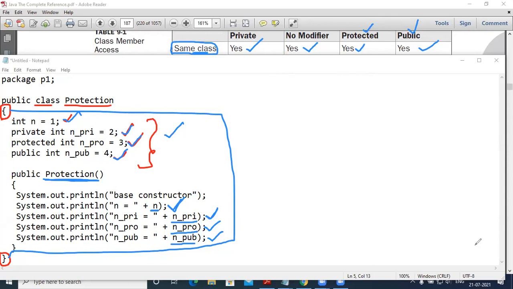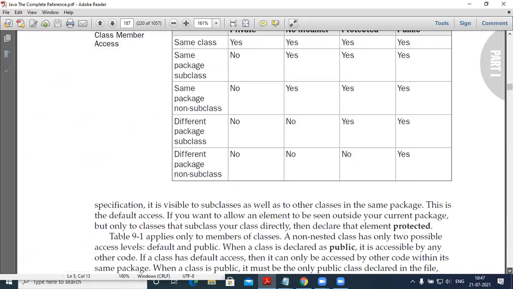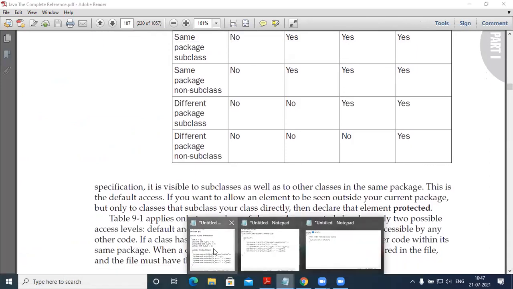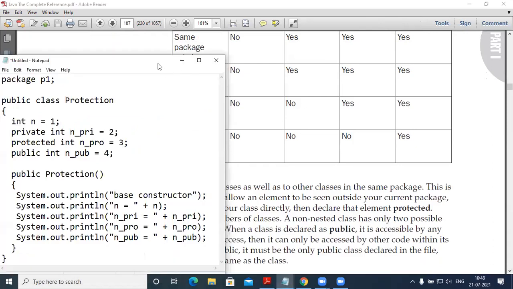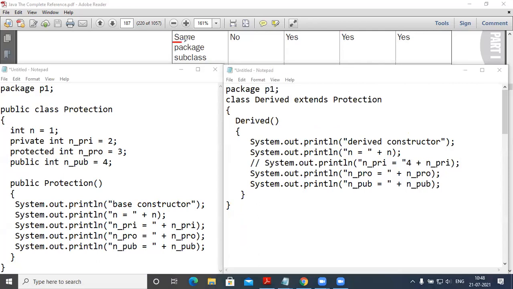Okay, let me clear my drawings. Let me adjust. So let us move to the next one. Now let us move to the next variation. What is the next variation? Same package, that's very important. Same package, subclass.